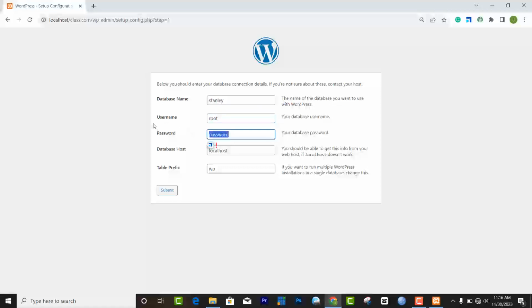Database password is blank. Database host is localhost, right? Now remember, table prefix WP. If you want to run multiple WordPress installations in a single database, change this.